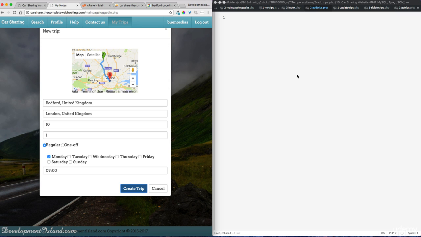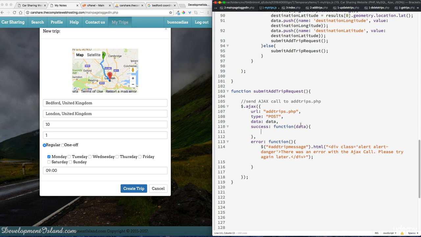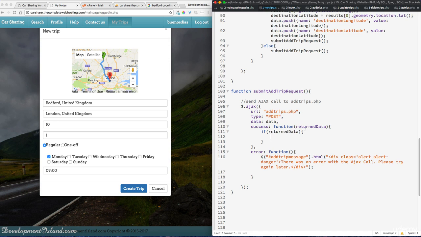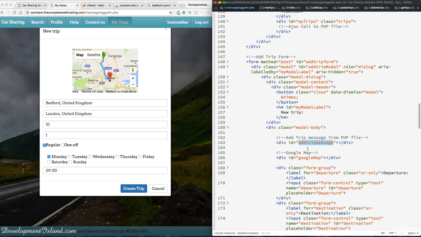Our function is going to check if you've got anything inside that data. You can call that return data instead of data. Call it anything you like. So if return data, then we're going to place that error message inside our trip message.